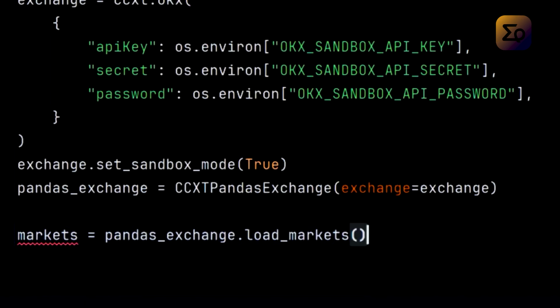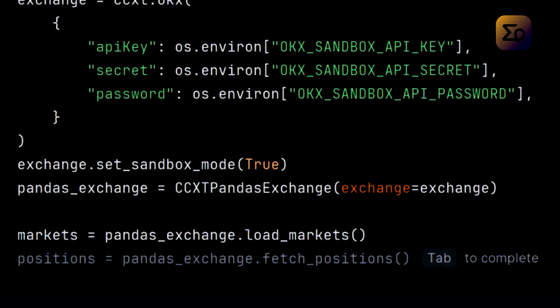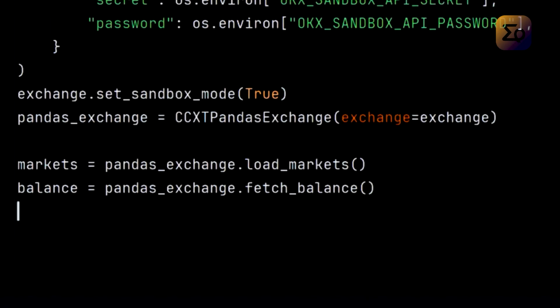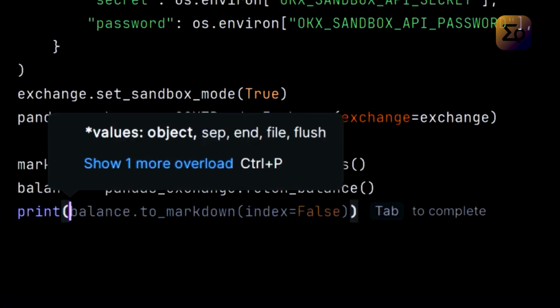Now, once we've done this, we're first going to load our markets. And now what we're going to do is figure out what is our balance on spot. And for this purpose, we're just going to fetch our balance. All right. So let's go ahead and just see what kind of data this gives us.